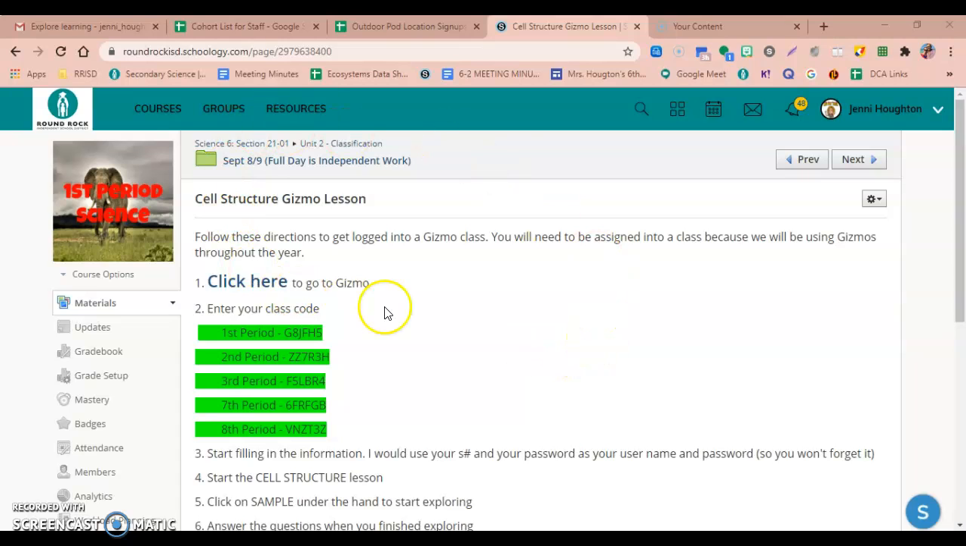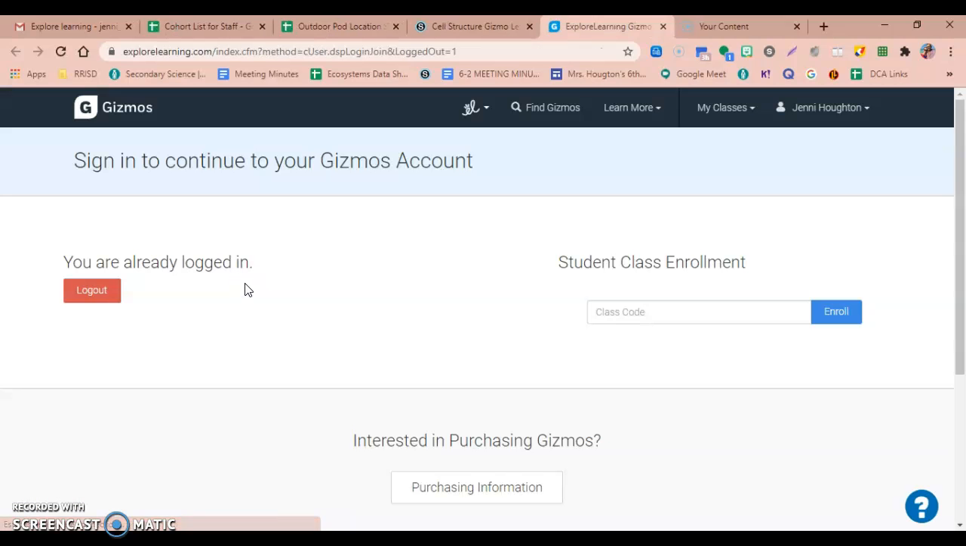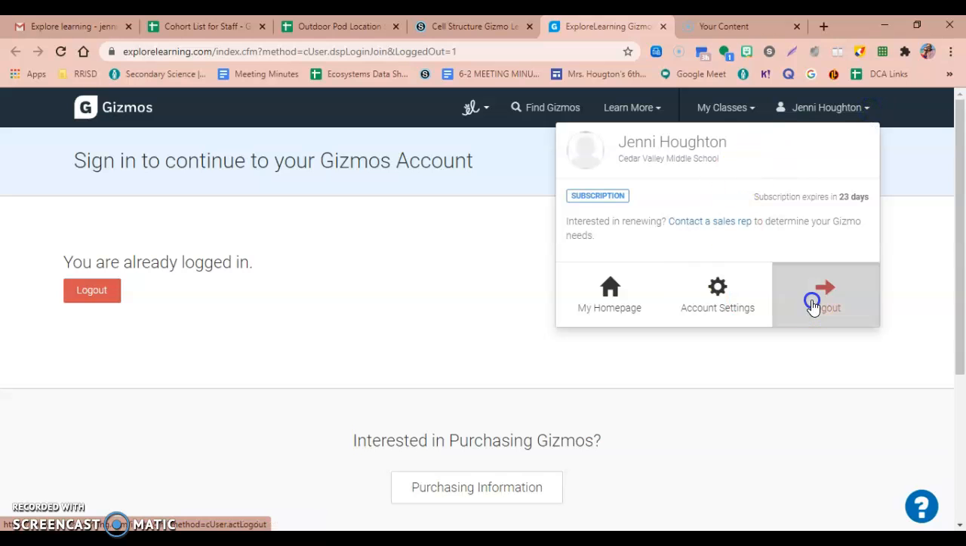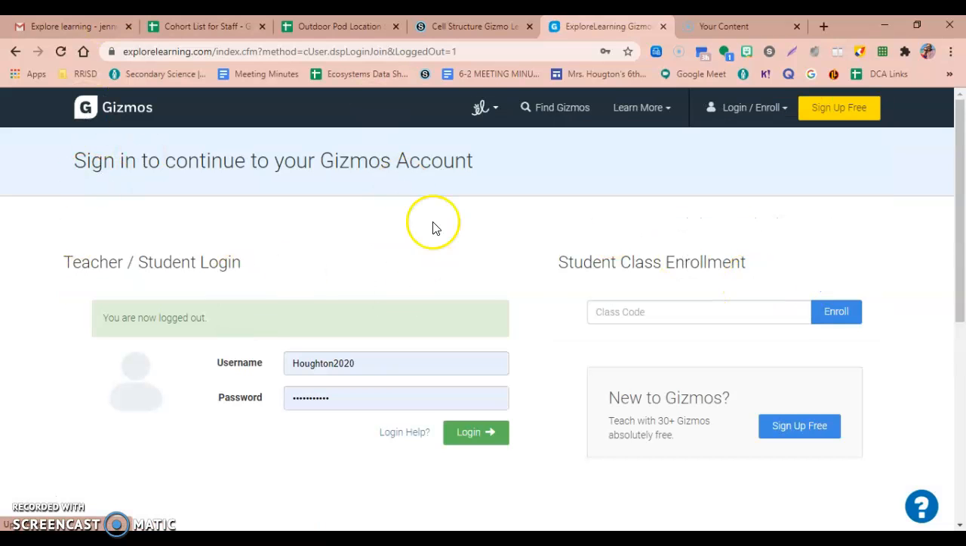So when you get into your Schoology, you're gonna click here to go to the Gizmo. Your class code is here, so maybe I'll copy that first and then I'll click here. You're brought to this class code. Well, let me log out because I'm logged in. So this is what it's gonna look like.